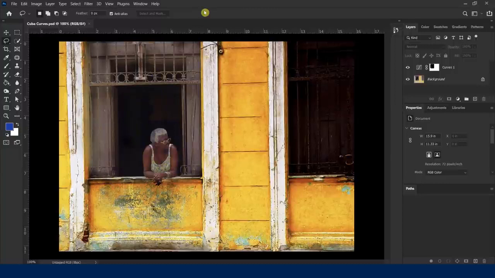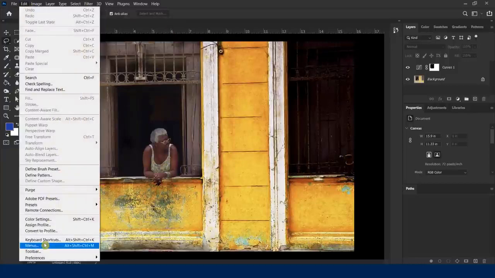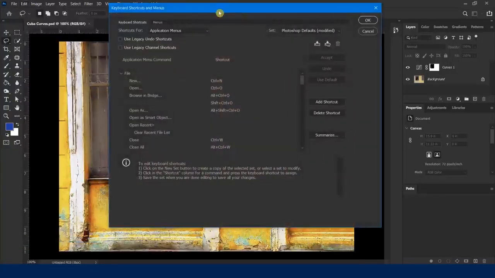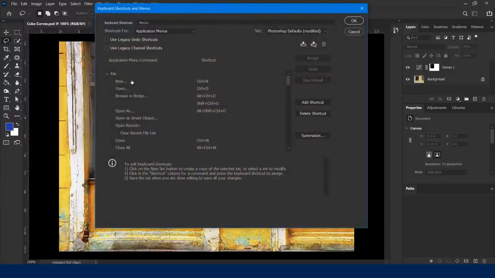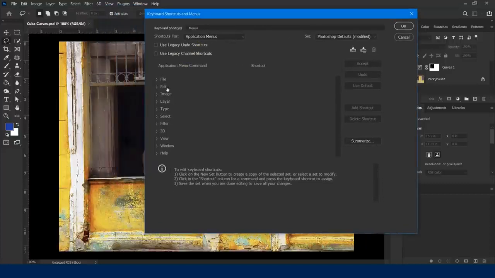So again, this is all about you having control over your experience, making it personalized for you. So where do I go to actually set up my keyboard shortcuts? If I go over here to Edit, and I come way down here to Keyboard Shortcuts, you'll see this little menu pops up. And you'll see that I have all of my menu items here, right? You can see File, Edit, Image, etc. I can go into each of the different menus and customize the keyboard shortcut. I'm just going to show you one just so you can see how easy it is, and then we'll see it in action.